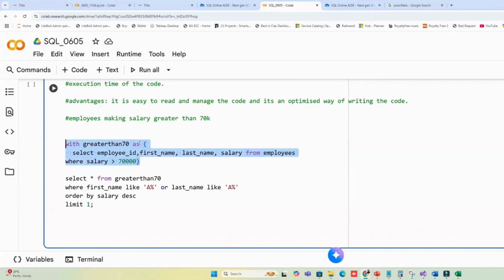But let's say I want further data to be extracted from that. So I will say SELECT star FROM greater_than_70, which is the name of my CTE. Now, what will this give me? It will give me all the employees with salary greater than 70,000. Now I can apply a filter on that: WHERE first name LIKE 'A%' OR last name LIKE 'A%'. What does this do? It gives the employees whose first name starts with A or last name starts with A.